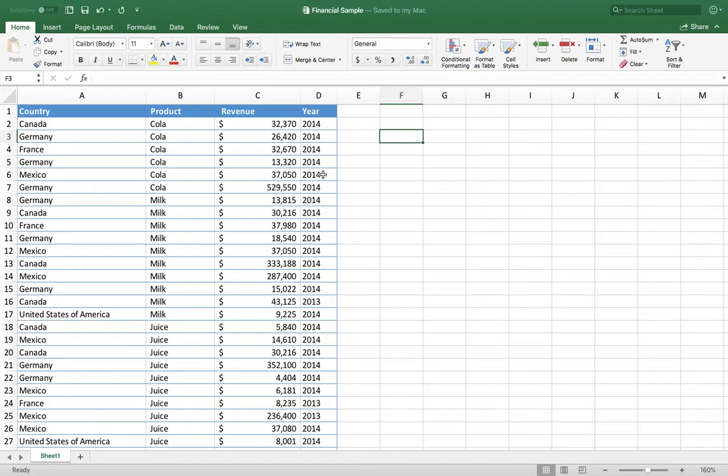In this video, we will discuss pivot tables. Pivot tables are one of Excel's most powerful features, and they allow you to extract specific relationships from a large, detailed data set. For this example, we have a file that contains a company's products, the country in which they were sold, the year they were sold, and the revenues.